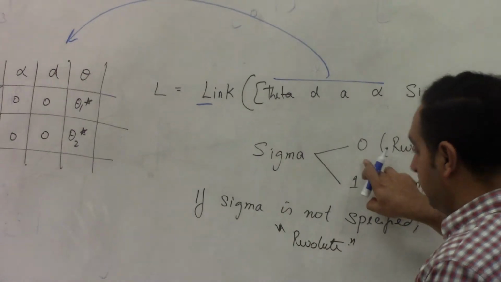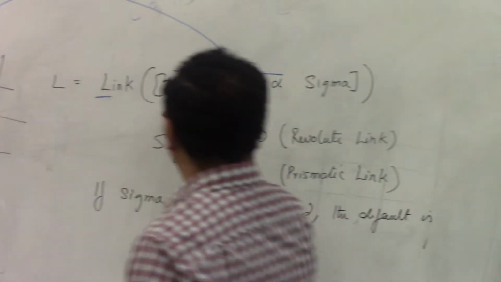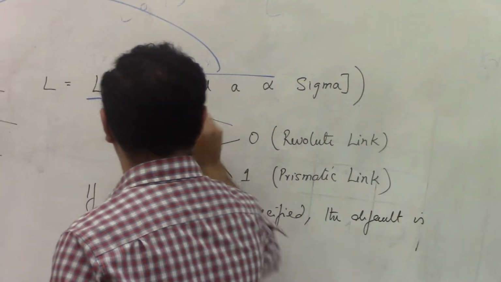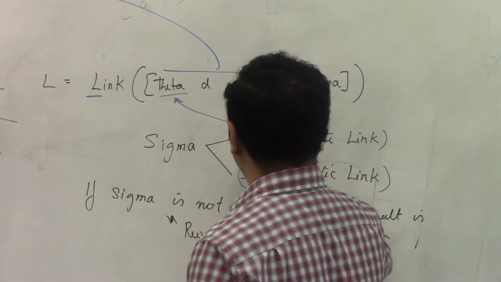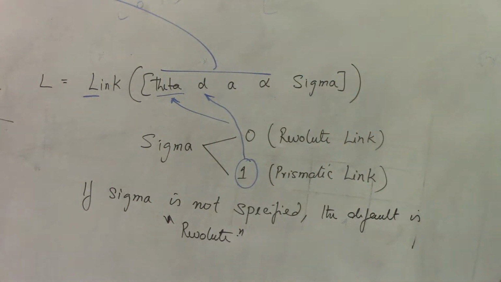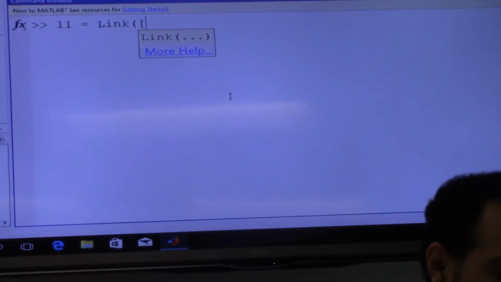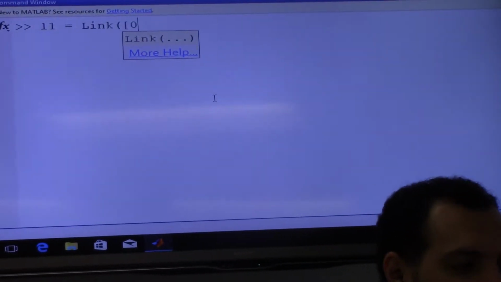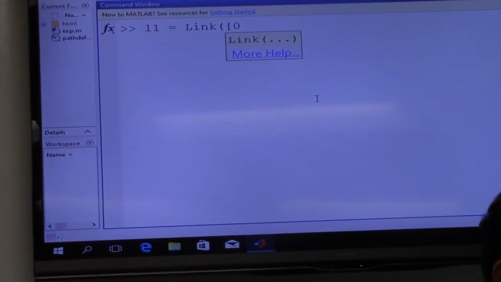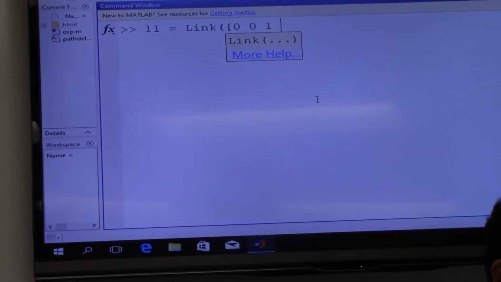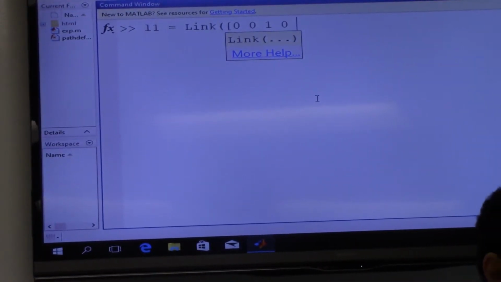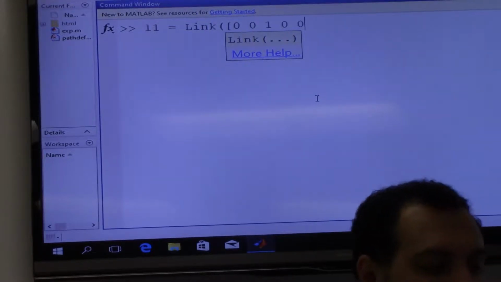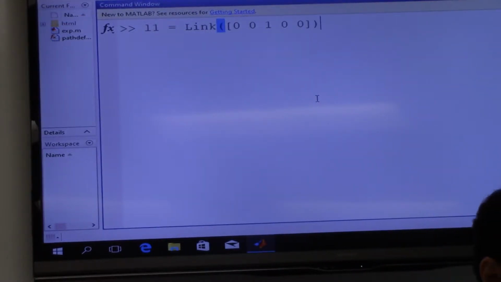Now when we give sigma 0 or 1, when sigma is 0, it will take theta as a variable. When you give it as 1, it will take d as a variable, okay, because those are variable parameters. So let's say I want to set up a revolute link. I'll say theta, I don't care about theta because it's revolute, 0. Let's say d is 0, a is 1, alpha is 0. And this is a revolute link, so I'll give one more 0. Okay, this is defining a revolute link.